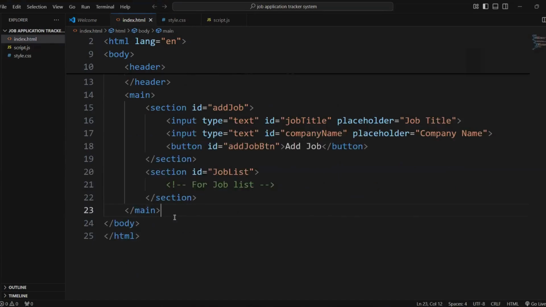Next we have to link our script.js file. It's an external file, so in order to do that, we use the script tag as follows.